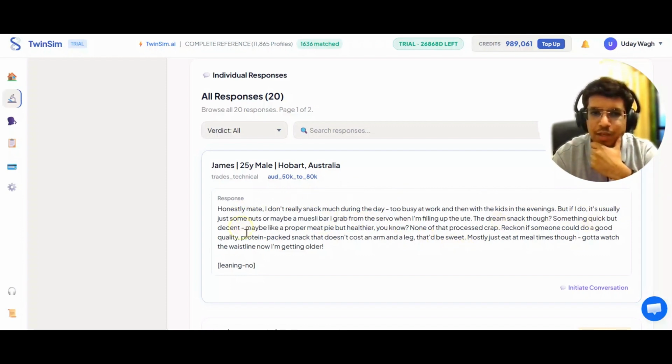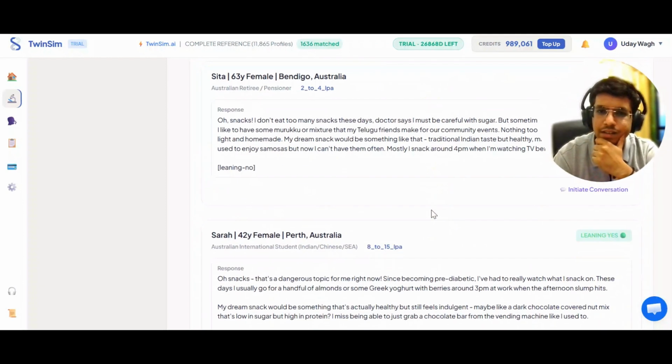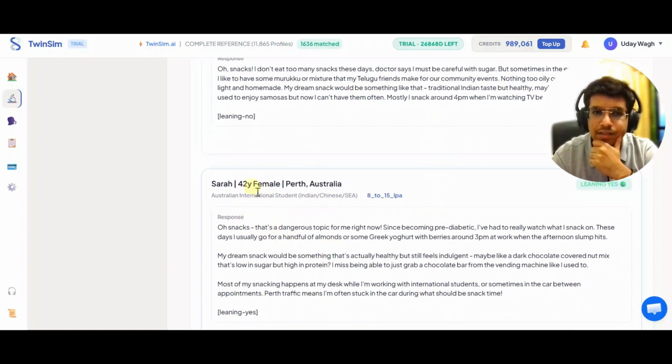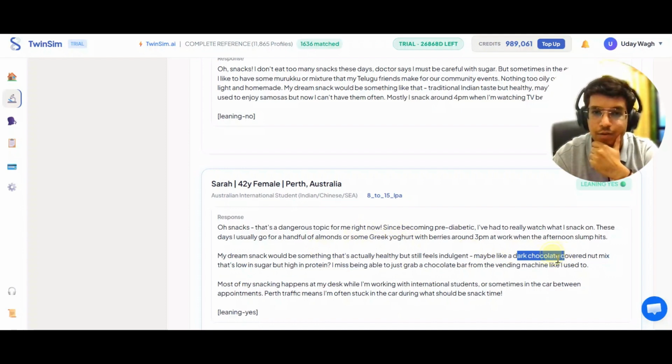The dream snack, something quick, maybe a proper meat pie but healthier. Okay. Not processed. Great. Right. Snacks is dangerous for Sarah since becoming pre-diabetic. Oh damn. Okay. Handful of almonds, Greek yogurt, blah blah blah. Dreams something that's healthy. Maybe a dark chocolate covered nut mix that's low in sugar but high in protein.